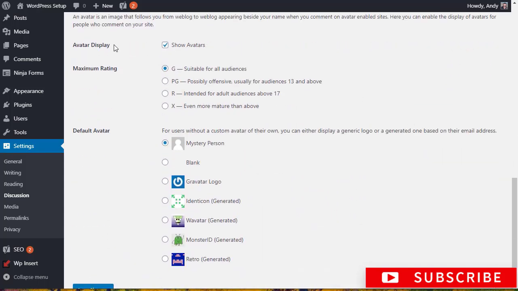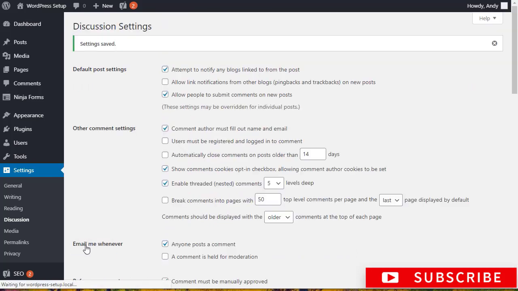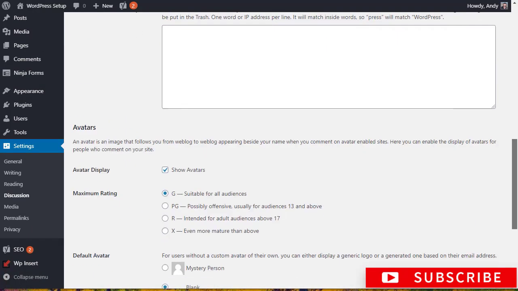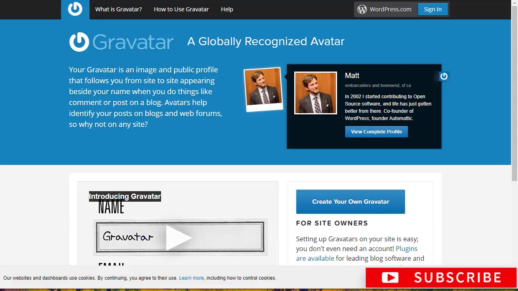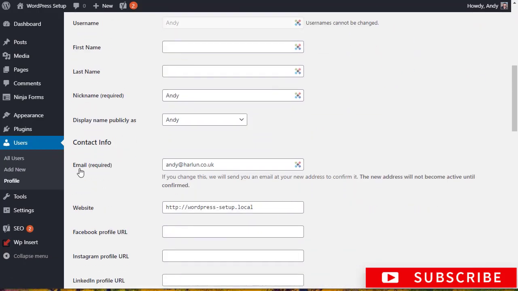If we keep scrolling down to avatars, I click to show avatars, only G, and then I'll put the blank there, but you can choose any of those. Click on Save Changes, and those are the main discussion settings. Since we've just dealt with the avatars on our site, it's a good idea now to go across to the Gravatar site and set up a Gravatar for whatever email address you're using for your contact info, for your admin email in your WordPress site. So go to Gravatar, set that up, and then come back here.